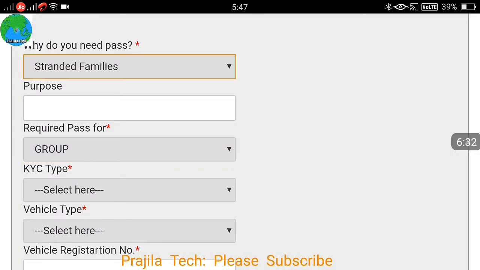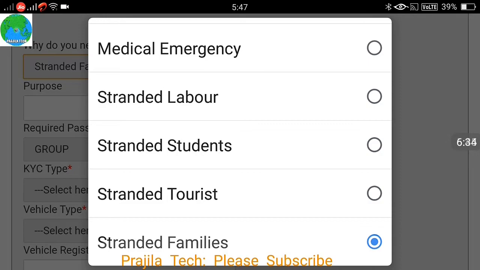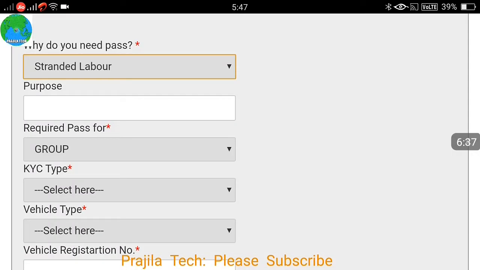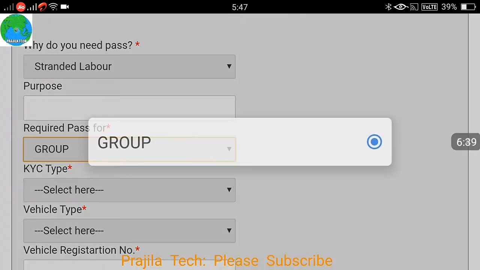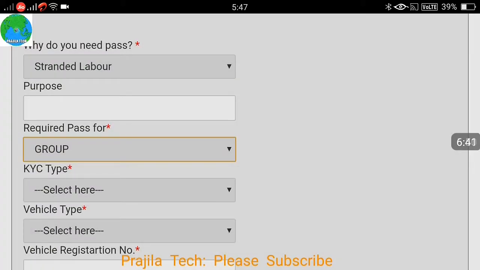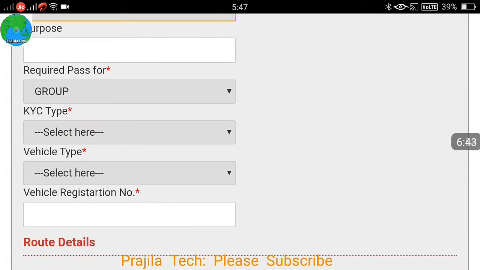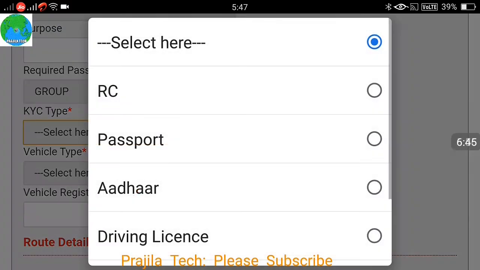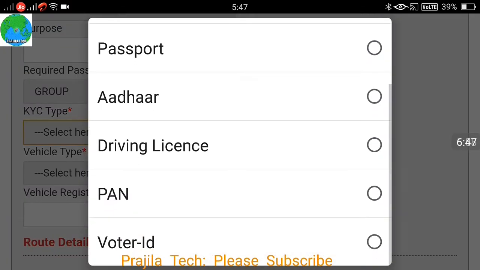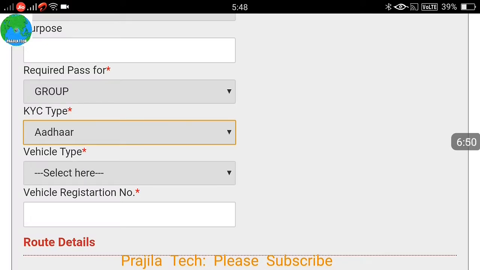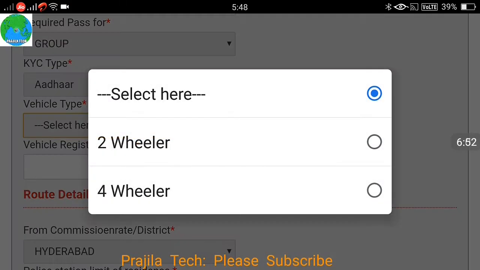Here you select, only one option is there. You can select group, don't worry, later you can mention whether one person or multiple persons. As of now you select group, only one option is there, required pass for a group. Once it is done, select your KYC document. You can see RC, passport, Aadhaar, driving, a lot of options are there. Whatever document you have with you, select it.